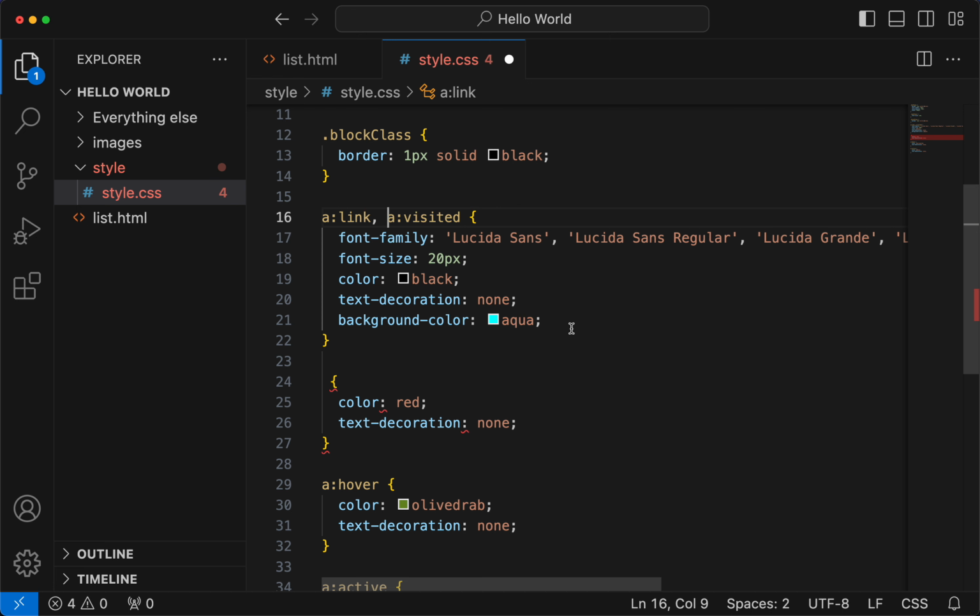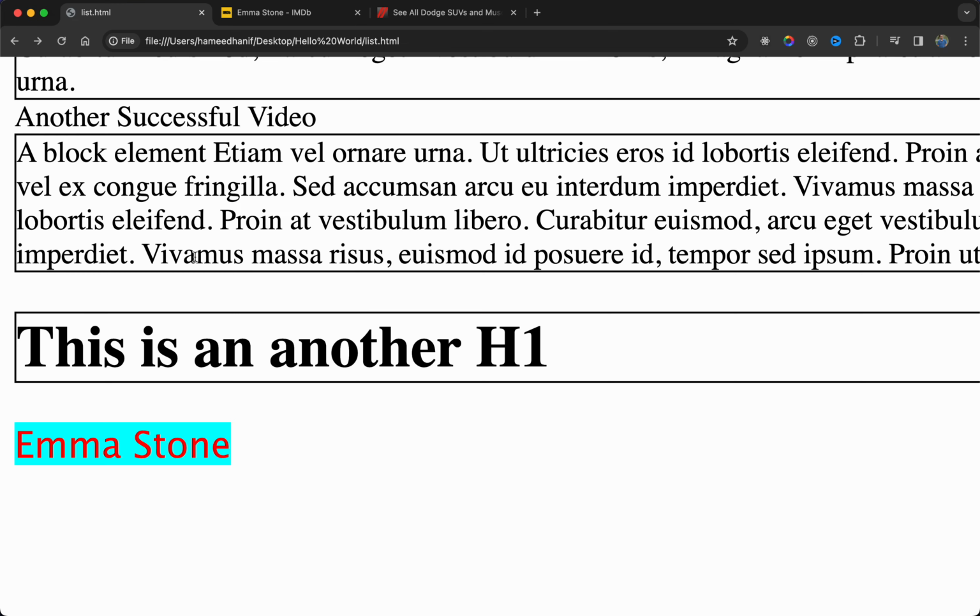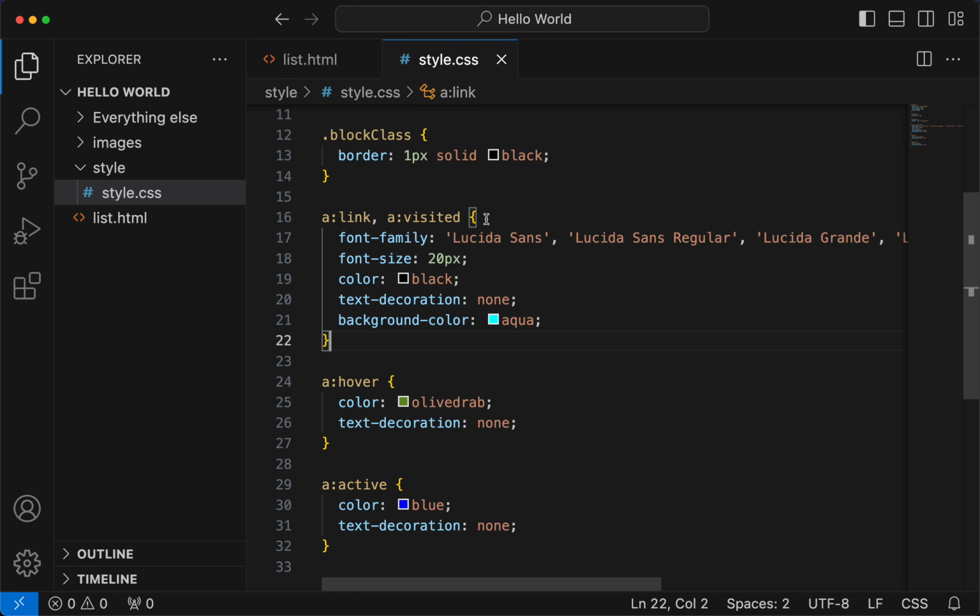And say background color. Now visited, giving visited a different color than the usual doesn't feel good at all, because you might visit a website, you might see a link, but for the rest of your life, seeing the link in a different color doesn't make sense, because obviously you're going to click most of the links. So it's better to have these two with the same properties.